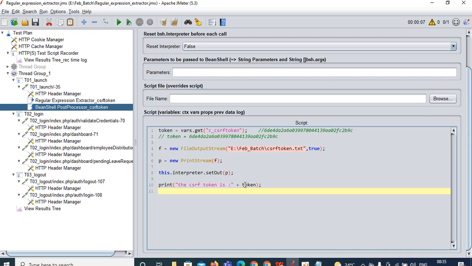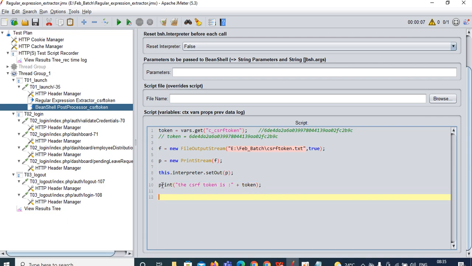Okay, so now what you did, using the print function you are printing the CSRF token into a file. Here you are printing. Okay, so how does it know? You are not telling it where you need to print, right? Here you have committed, right? So using this interpreter dot set output, you have committed where you are going to print the data. Therefore, whenever you have used the print function, it can understand that I am going to print this data into the file. It prints where it should print.